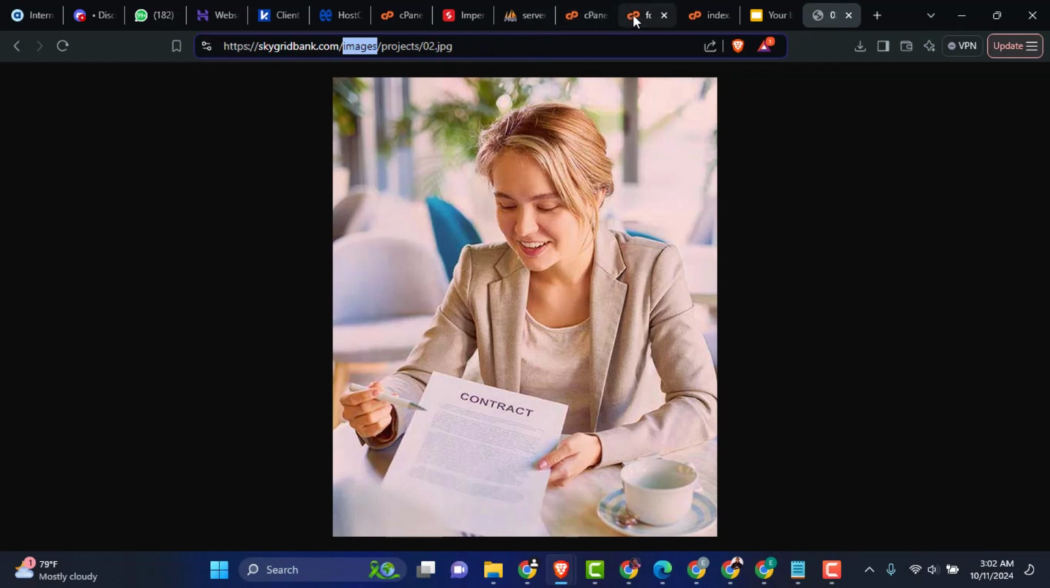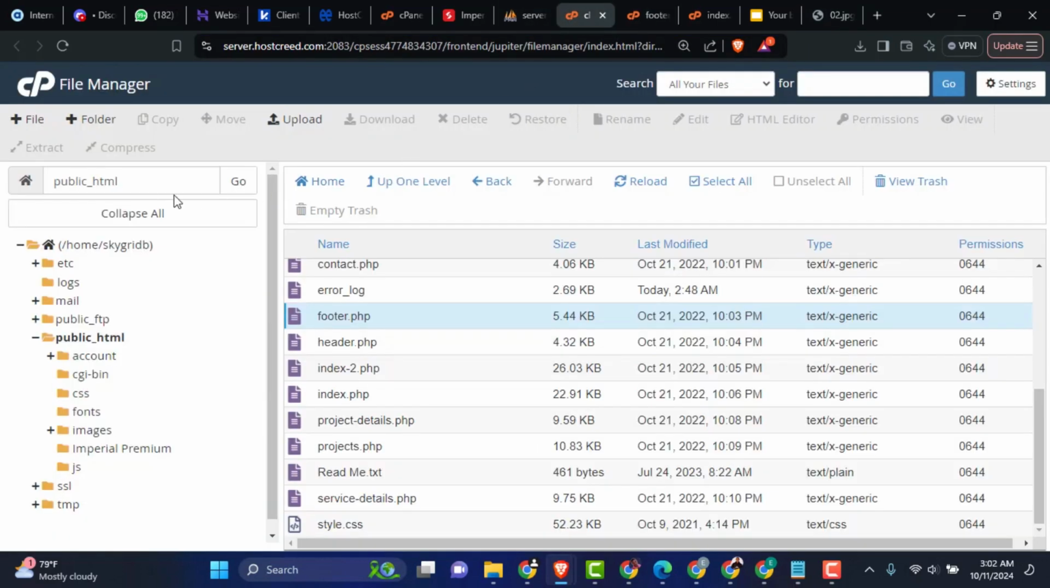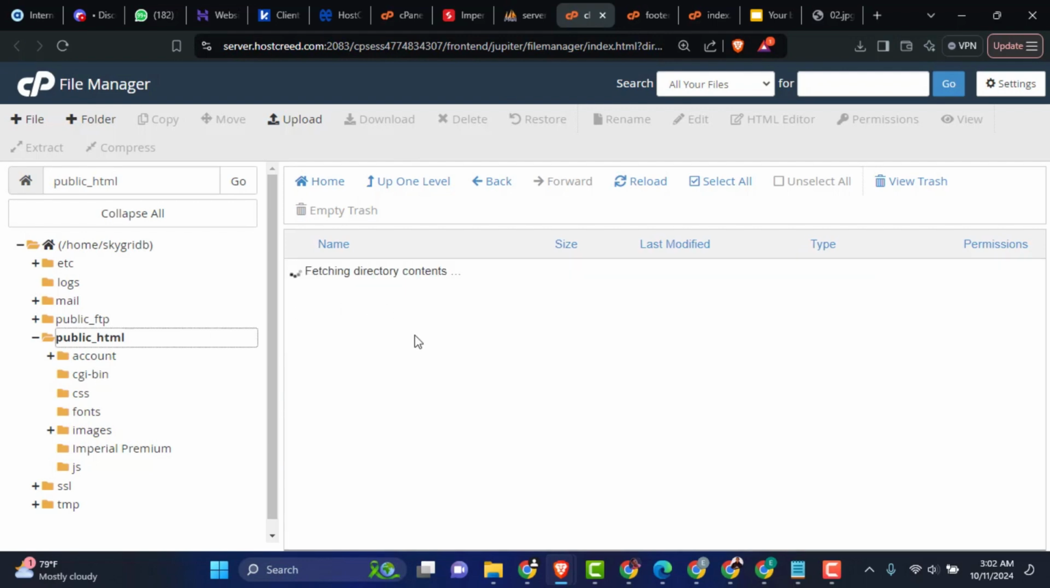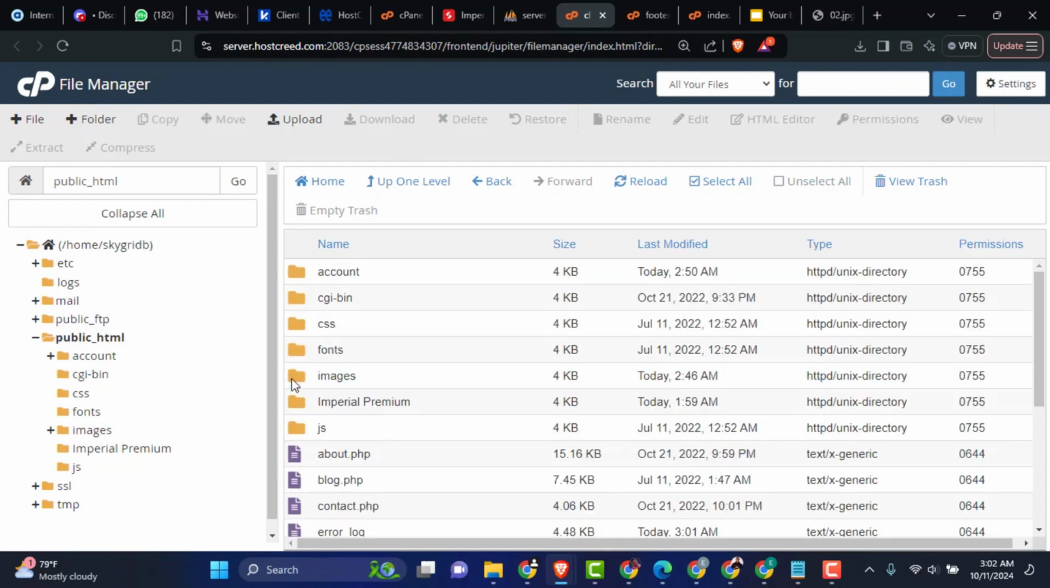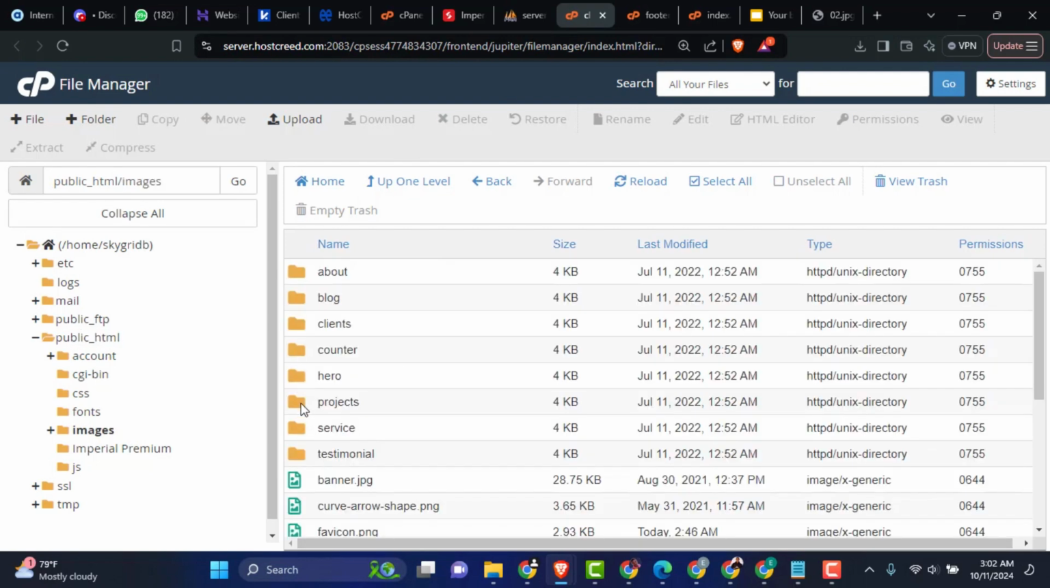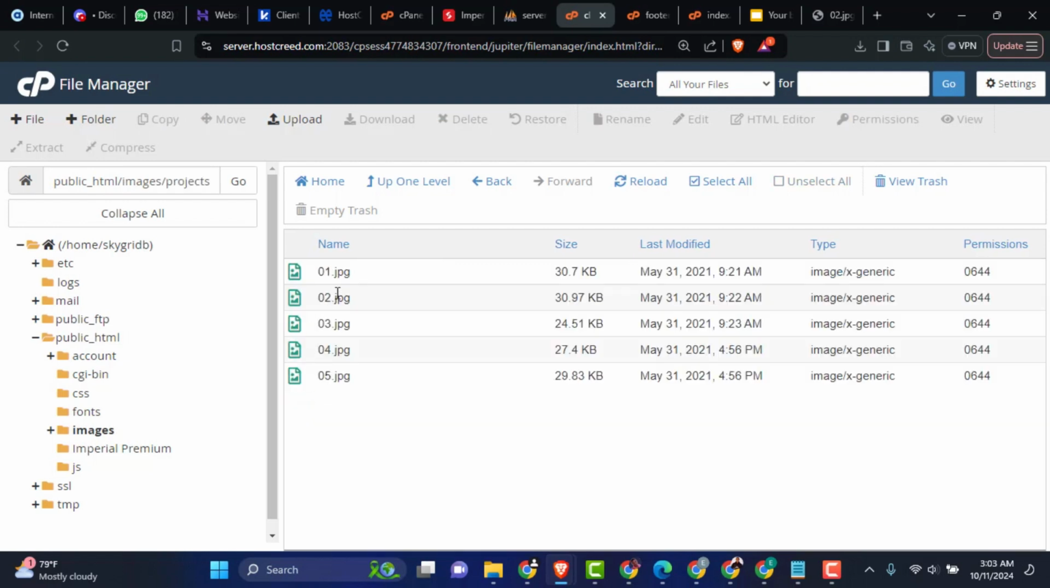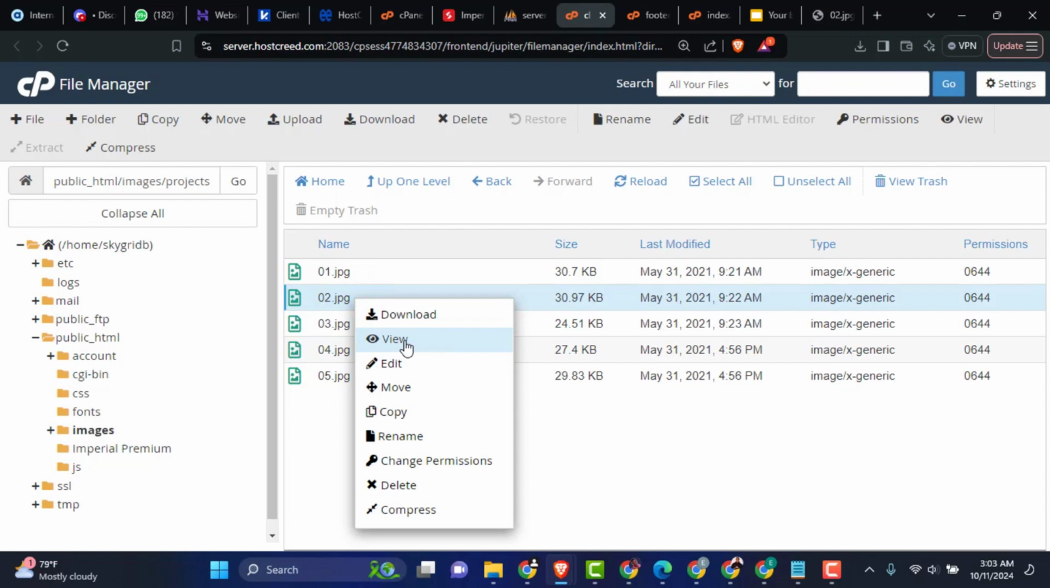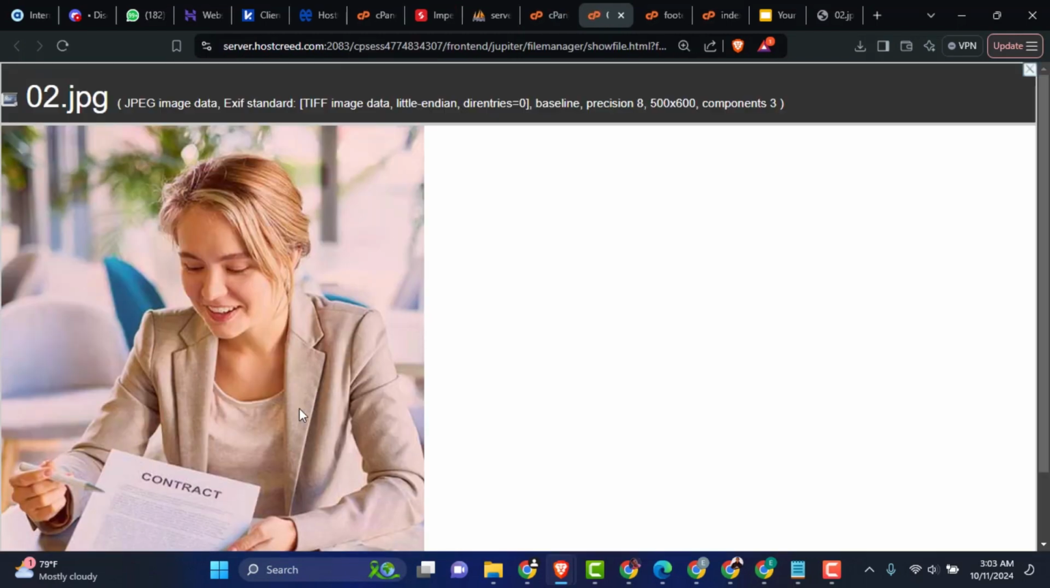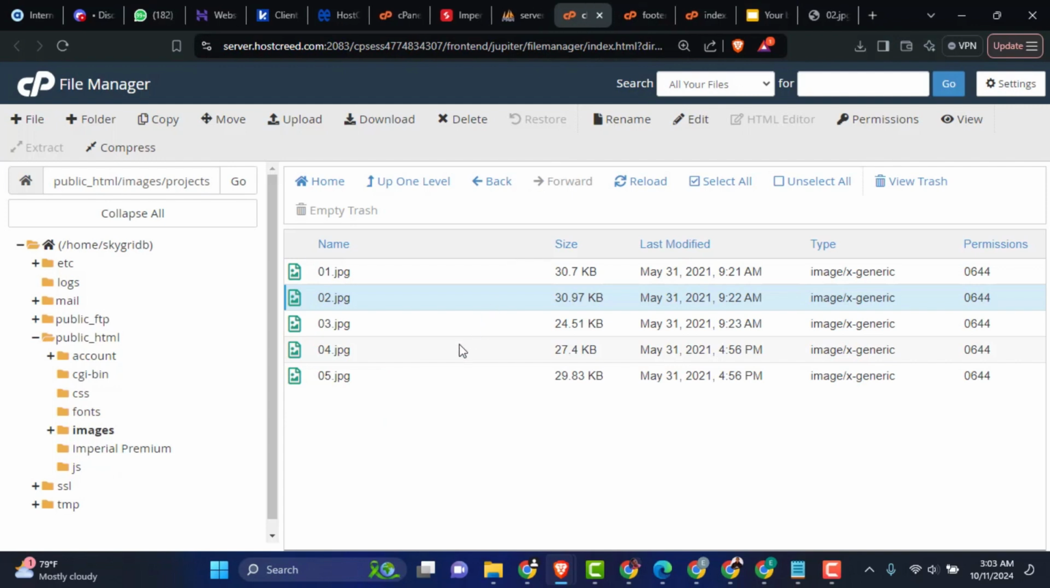public_html/images/project/o2.jpg. Now if I'm to trace that, you'll see that I'll go into the public_html, and I'm going to go into the images. I'm going to the project, and this is it right here, o2.jpg. If I'm to view that, you're going to see that I have the image right here. So what should I do to change that?